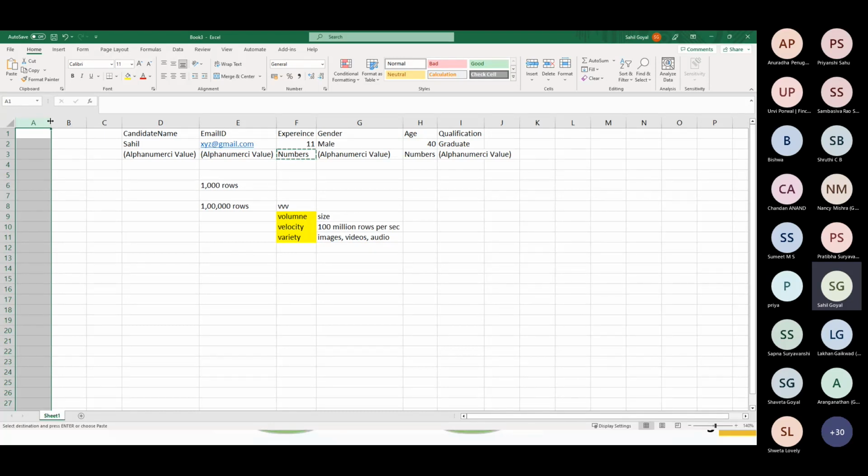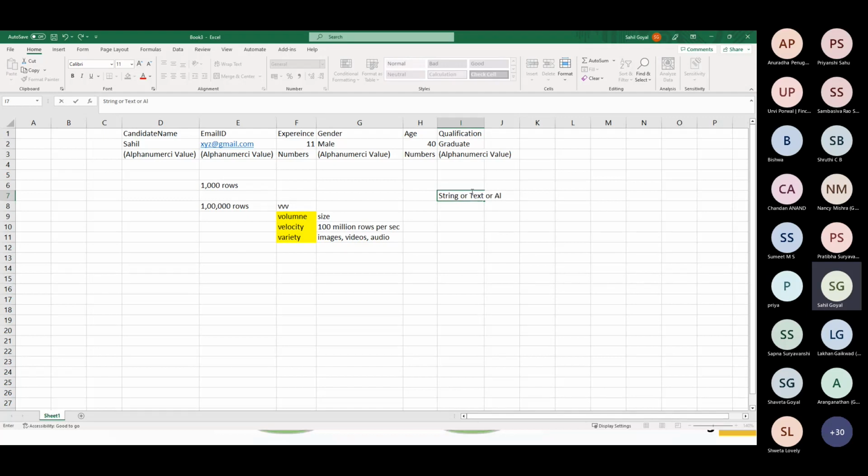Primarily, when I have to categorize any information, I would personally categorize it into three types of data types. First is string or text or alphabet or alphanumeric, which is my favorite word to say. Then I would have the numbers. Numbers include integers, whole numbers, decimals, anything and everything. And the third one is date, or date time.